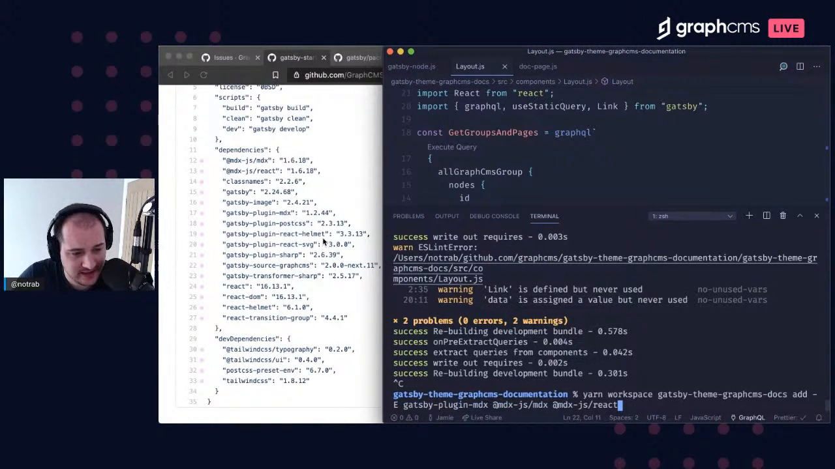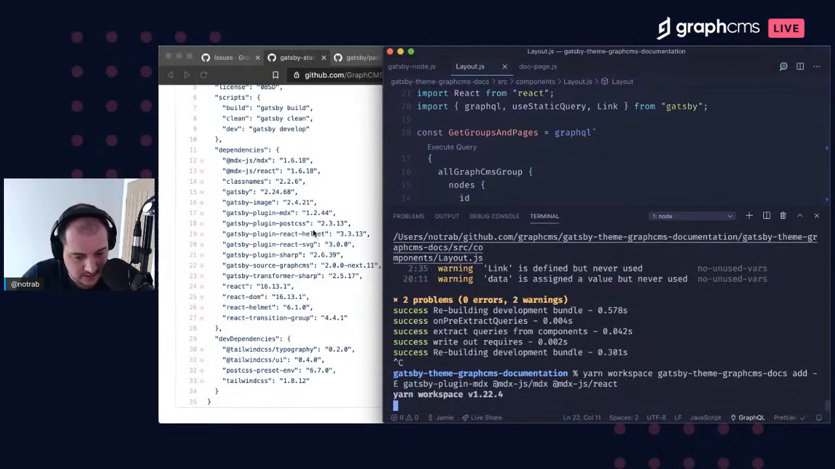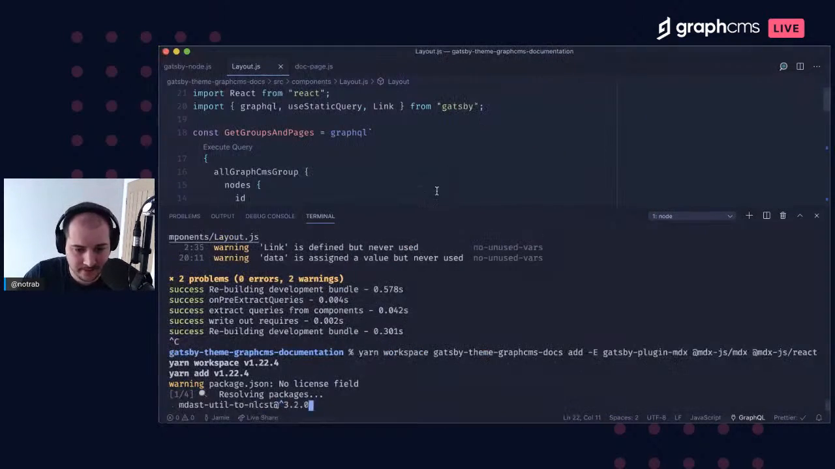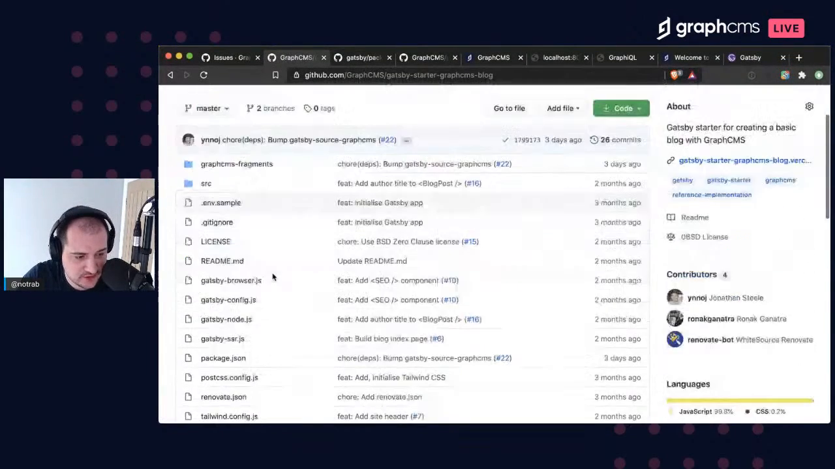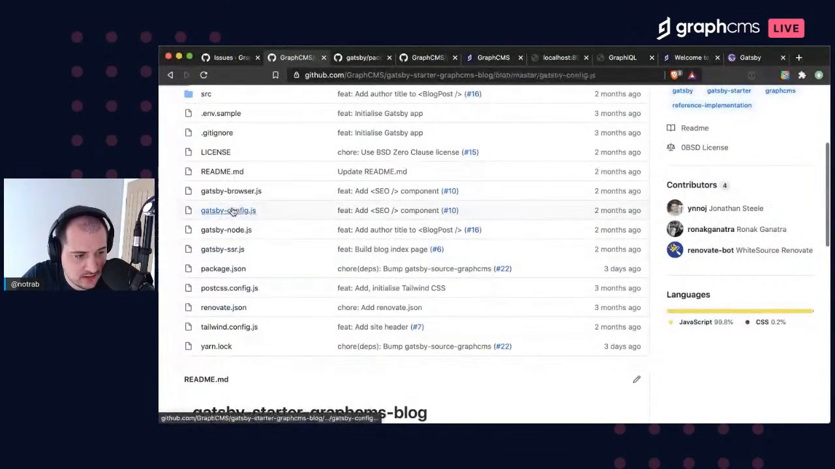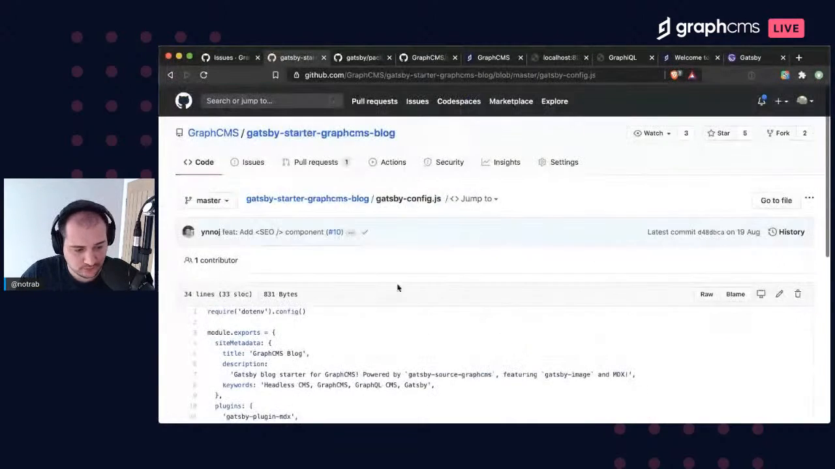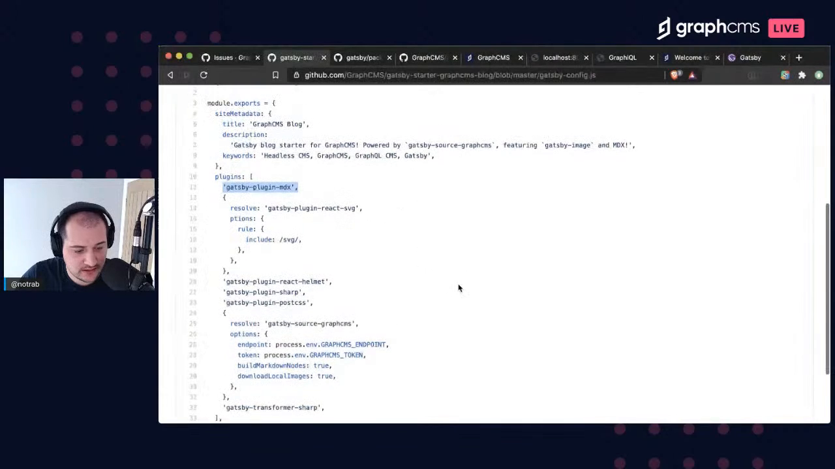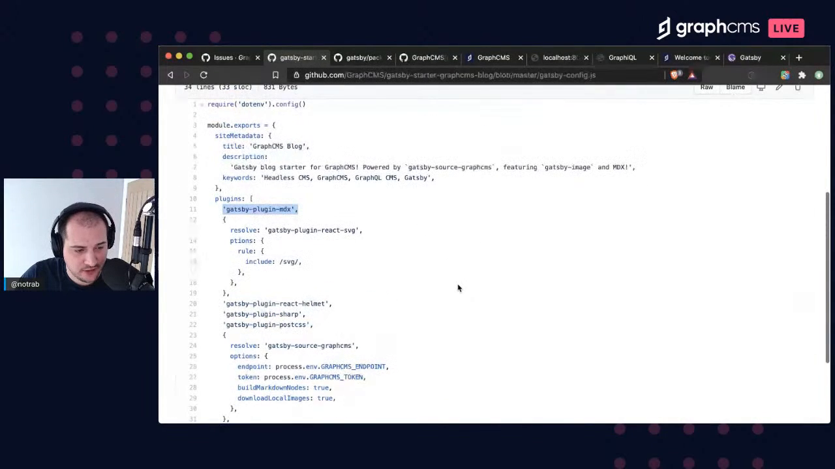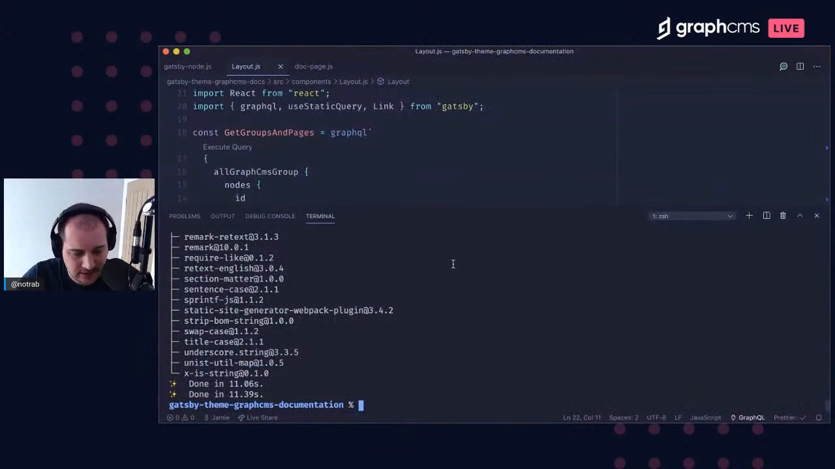Now, I don't think we need anything else just yet. Not that I can think of. Let's install those. Then we'll go back here and we'll see how Jonathan's configured the Gatsby config for this. So we list in this and nothing else. Okay. I feel you.